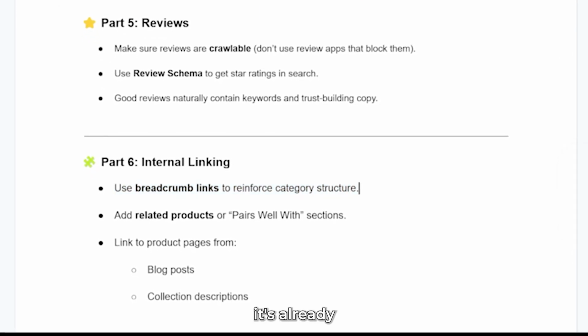That's by default, it's already implemented. Add related products or pairs well with sections, which means we want to have this cross linking between collection to collection, then collection to product, then product to product. So that's when you're like, okay, people who bought this frequently buy this product together. So that's another way to pair the products together. And then you can of course link to product pages from blog posts and collection descriptions, as I mentioned earlier.